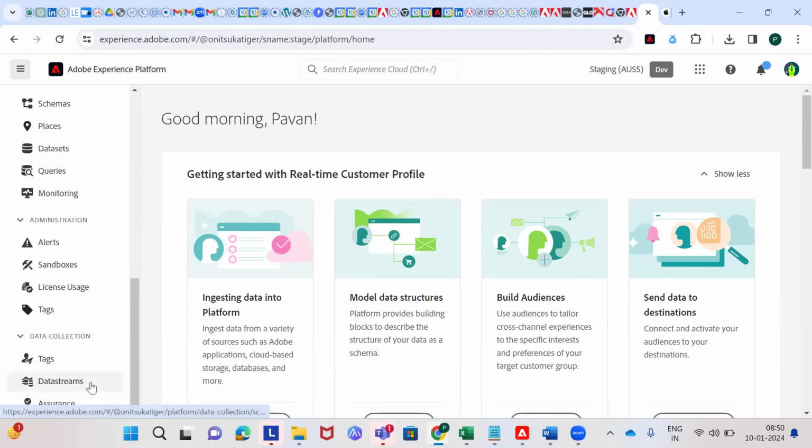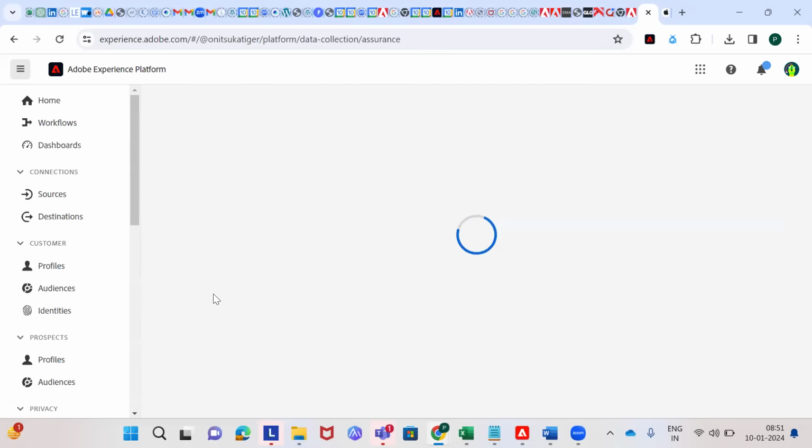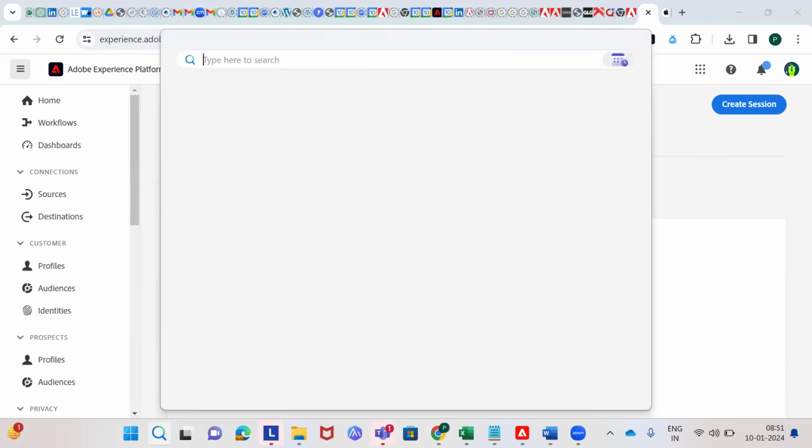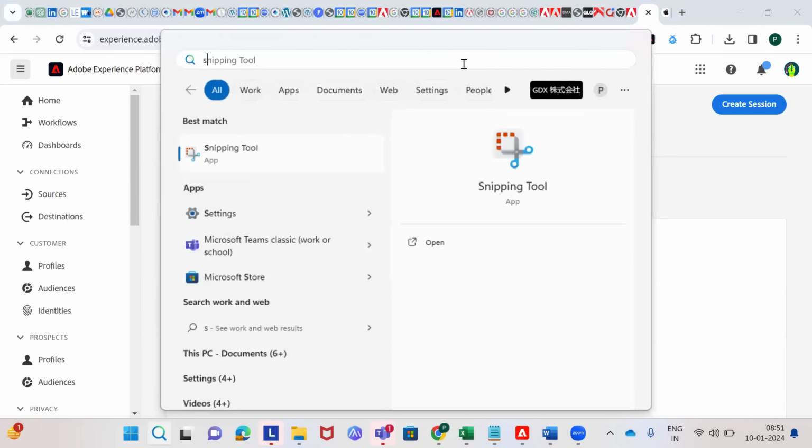Next, the data streams: how the data streams are to be mapped, and then the kinds of assurance that need to be provided. All of this comes under this. This is the complete UI. Right now you need not worry about the technicalities involved; you just need to know the UI of it. I will give you this screenshot so that you understand each and everything.